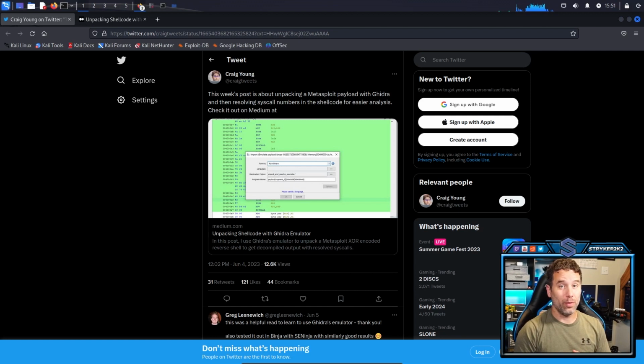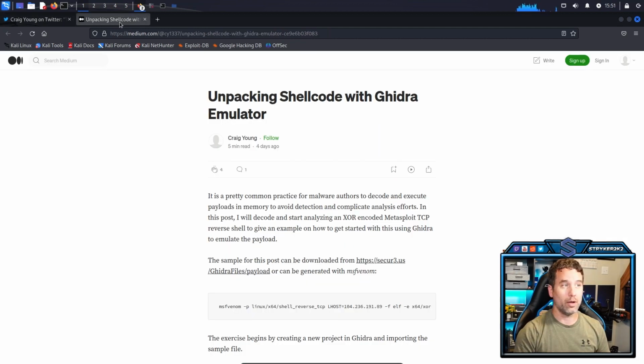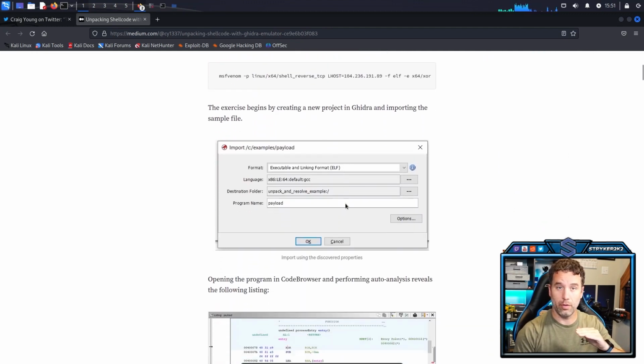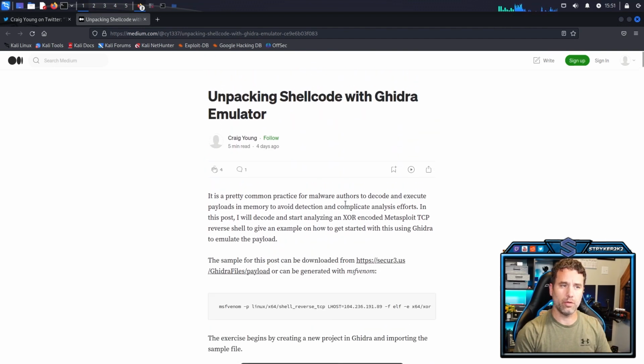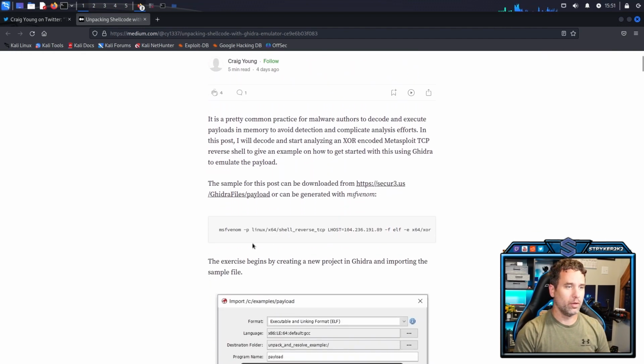It all started off with a tweet. Craig Young put out this tweet about his new blog post on medium.com called Unpacking Shellcode with Ghidra Emulator. So if you look through this blog post, you're going to see that we're pretty much following it down to the letter. A few things have changed, but pretty much we're doing exactly what Craig has put in this blog post, to include creating our own payload using MSF Venom on Kali Linux.